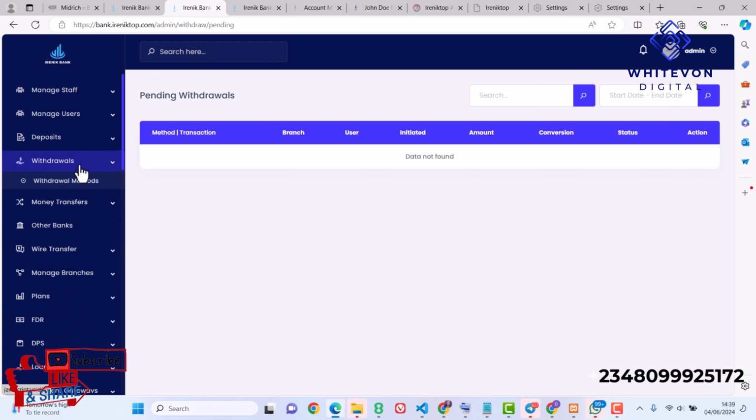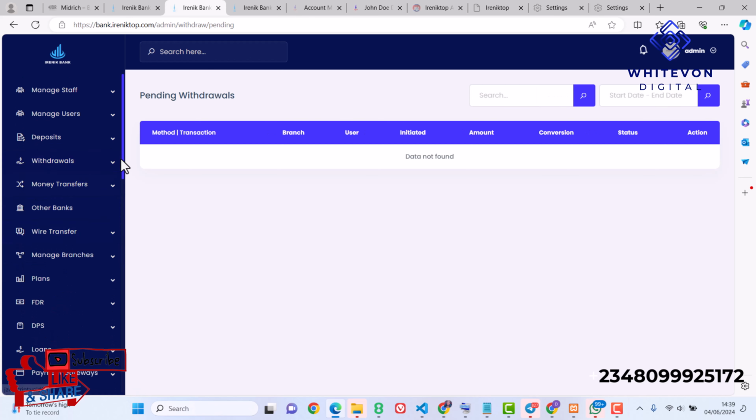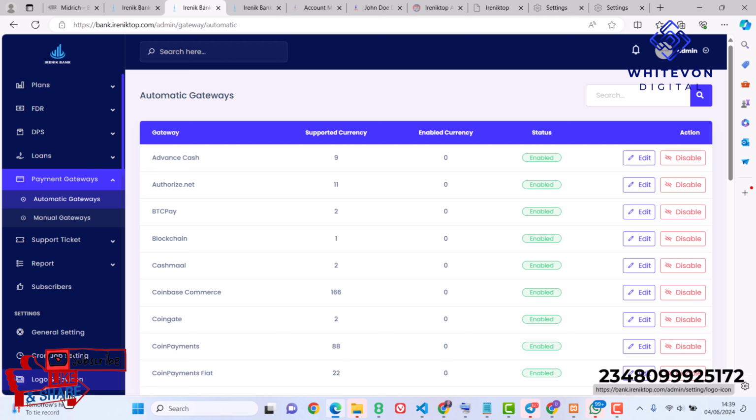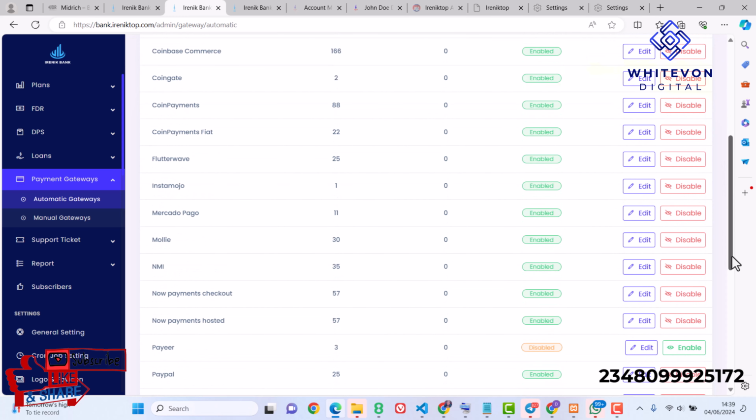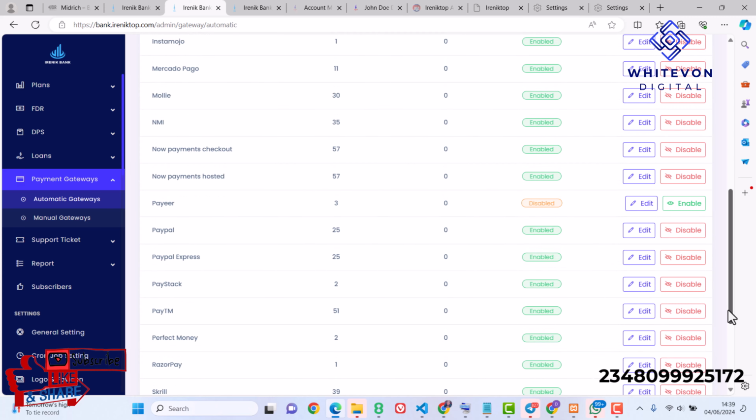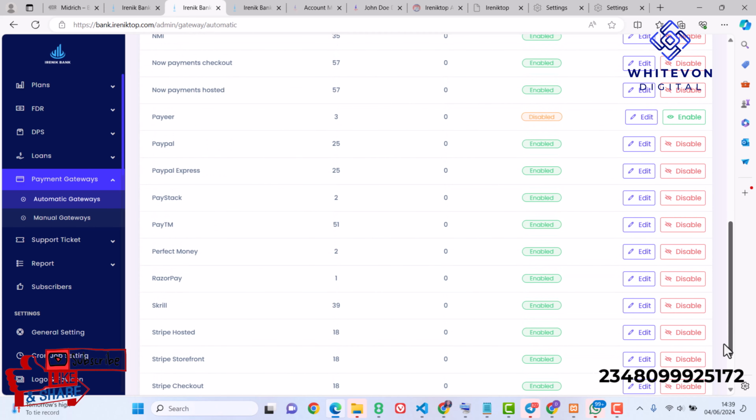So I'm just going to scroll down, guys, and then go to the payment gateway, and then I'm going to click on automatic payment gateway. So this is basically whereby you can enable all the payment gateways you want functioning on this website. So we have a lot of payment gateways a user can use to make payments. So there are a variety of payment gateways you can give to your users to make payments, guys.